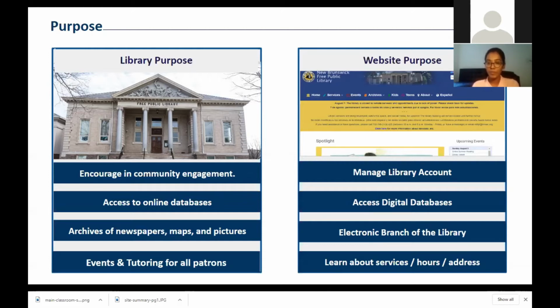For such a library, the website primarily acts as an information provider where patrons could learn about services, hours, and the address. And for members, it acts as an electronic branch of the library where they could access digital databases and manage their library account.